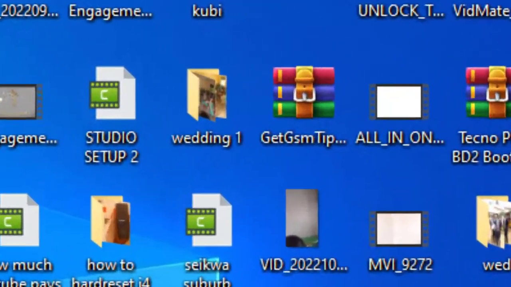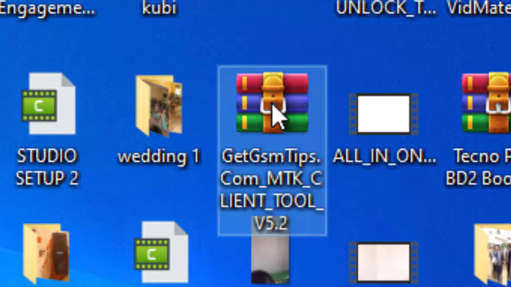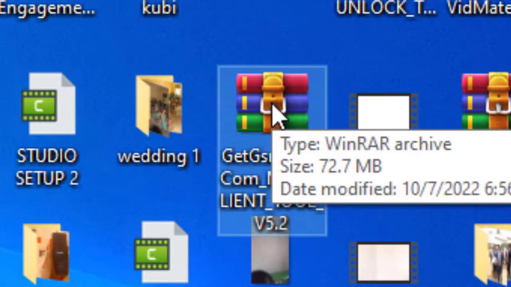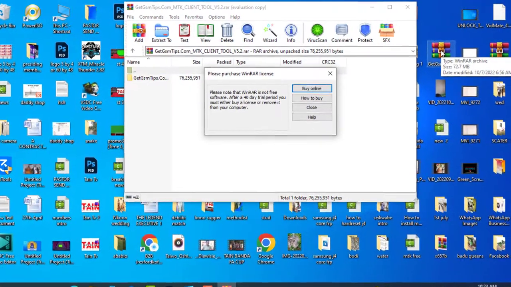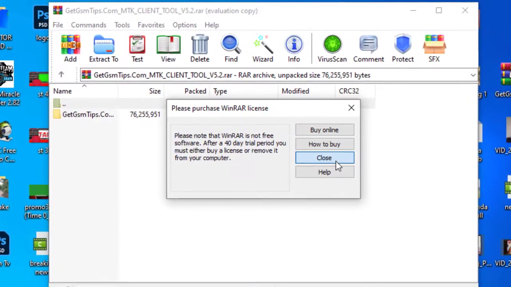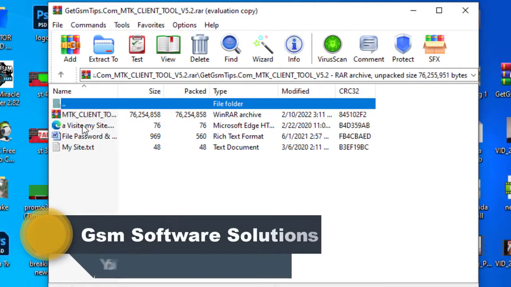Maybe I should install it. MTK Client Tool. Make sure to check whether your antivirus is on or not. Anyway, let's proceed.